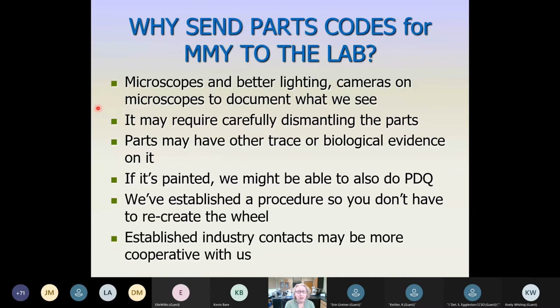These parts, as always, may have other trace or biological evidence on it, especially if a person was impacted by the part. It's not uncommon for a side mirror to sideswipe a person, and it could have hairs or fibers or other biological material, like tissue or blood, on it. So again, we'd rather not have you have it at your desk, handling it to do make, model, year searches. Send it in, we'll do that screening before we pass it on for further work.